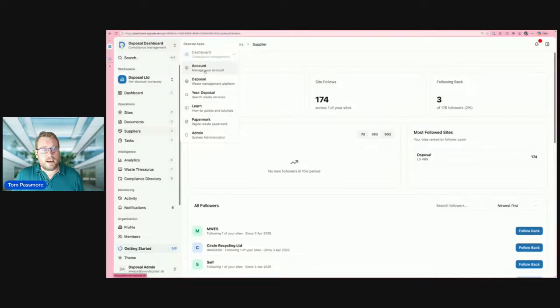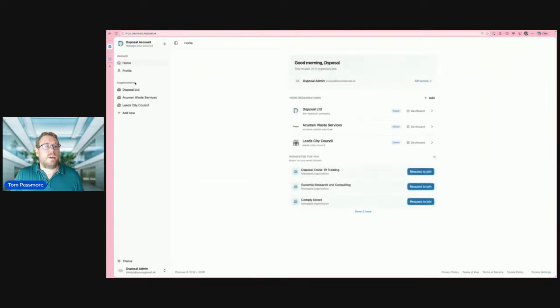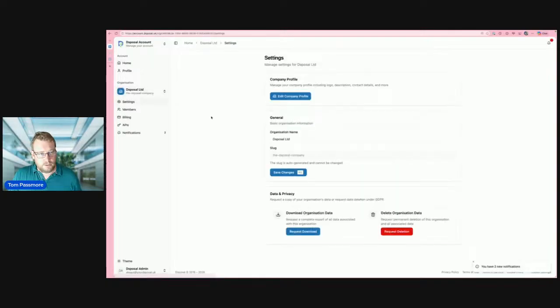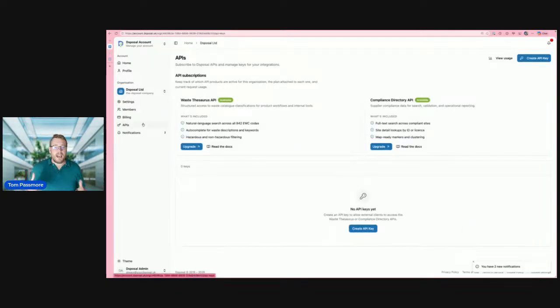As I was saying, there are a number of different ways that we can do this. Within our account settings, we can go into our organization, Disposal Limited, and gain access to our APIs. This is a suite of APIs for the compliance directory and for the Waste Thesaurus. So those 842 EWC codes with the 15,000 different keywords, you can gain access to that. If you want access to the over 4,000 sites that are currently on Disposal with their information against it, you can gain access to that. All of this information is constantly being leveraged and used daily by us to improve what we can see.